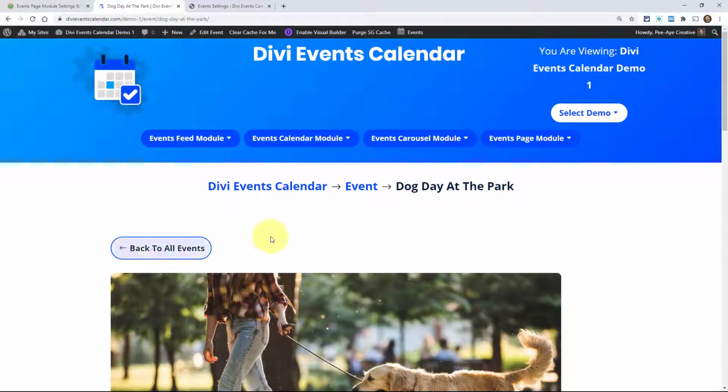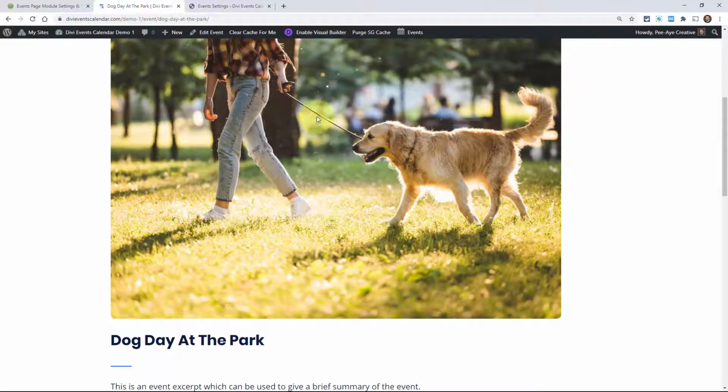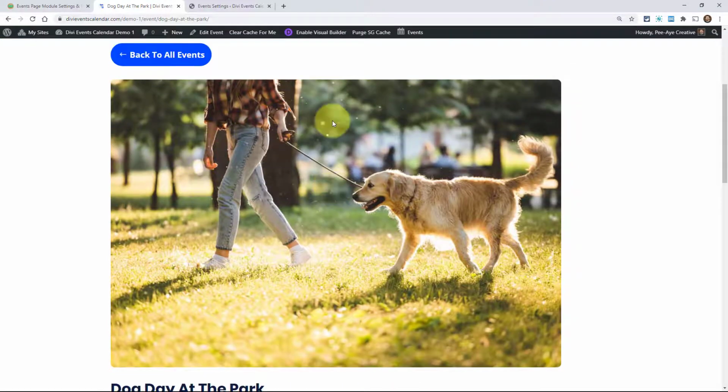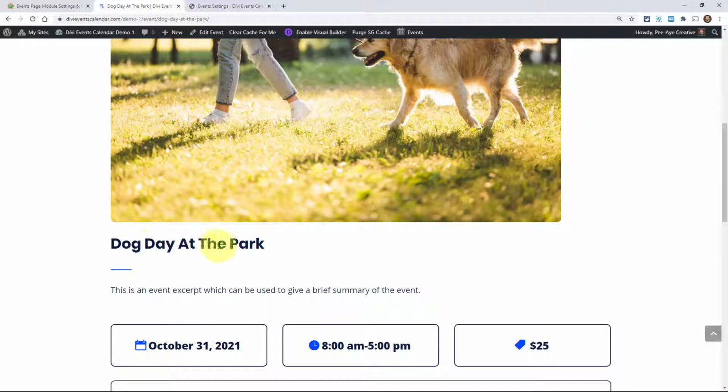Here we have a button. That's just a Divi button that I added that goes back to the all events page. Here I have a featured image. Again, it's just an image module with dynamic content, a title, post/archive title. I have a divider and then another text module with dynamic content.